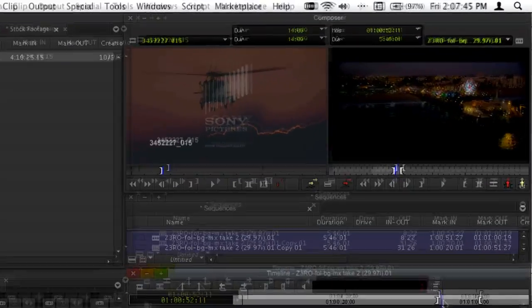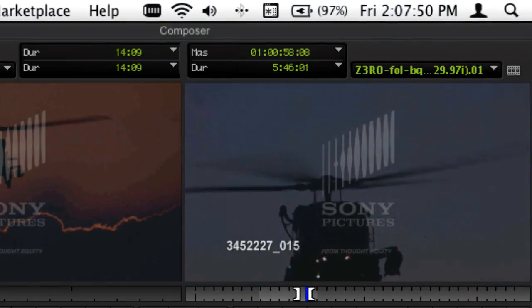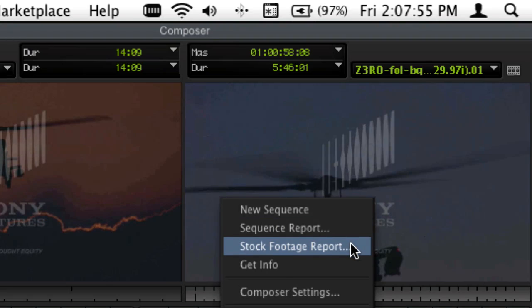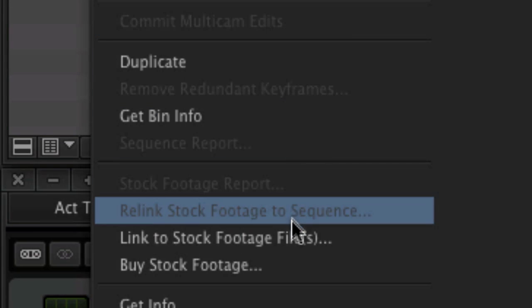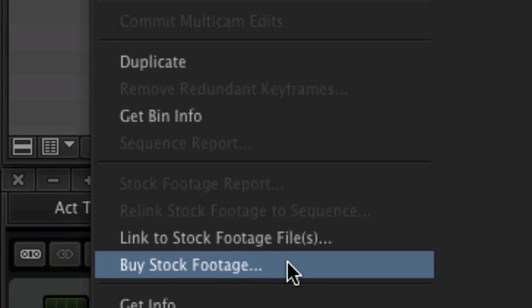Once your sequence is completed, Media Composer can generate a report indicating which stock footage clips you used and how many frames were used from each clip. This report will be used to finalize the purchase of the high-resolution versions of stock media used in your sequence.